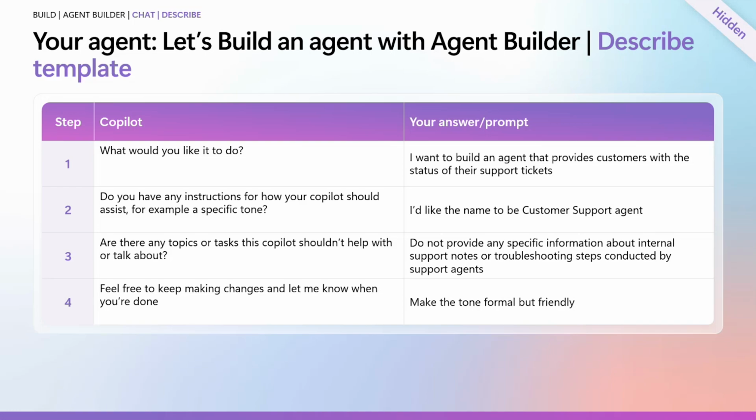So do not provide any specific information about internal support notes or troubleshooting steps conducted by the support agent. And after this, he will ask me, okay, feel free to keep making changes and let me know when you are done. So make this tone formal but friendly. Okay, so as you see here, I have only four steps, but sure, I can continue for more. I can continue to build my agent and ask him more specific questions and give him more specific instructions.